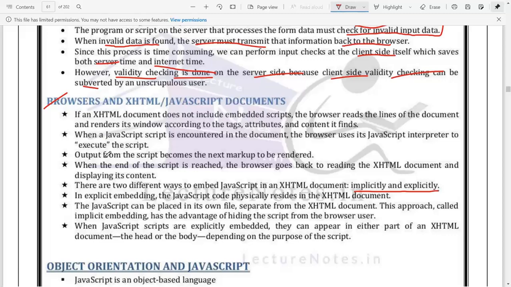Okay, so the output from the script becomes the next markup language. That is, whatever the output is given by the scripting language will be generating a separate web page that we'll see with an example program.